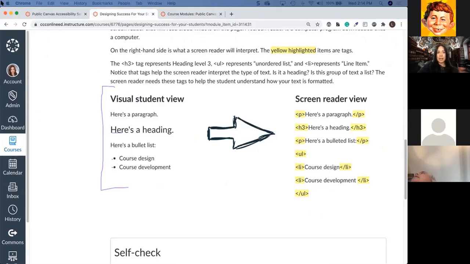On the back end of Canvas, we have the HTML editor, okay? So screen readers or assistive technology, so for students who have disabilities, rely on the coding, aka the HTML coding, in order to interpret your content. So for example, here's a paragraph in the screen reader view or the HTML view. The student will see, okay, there's a paragraph. So the screen reader is just going to read that as normal. It'll just say, here's a paragraph.